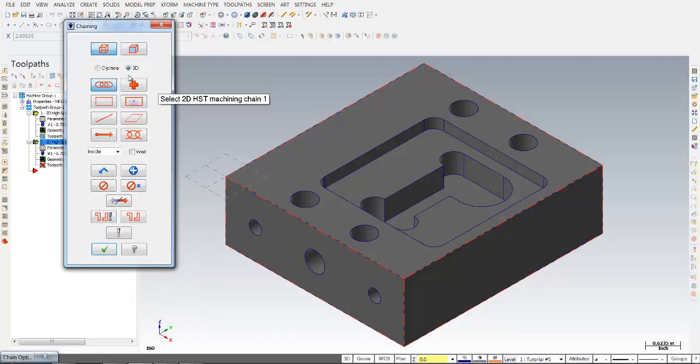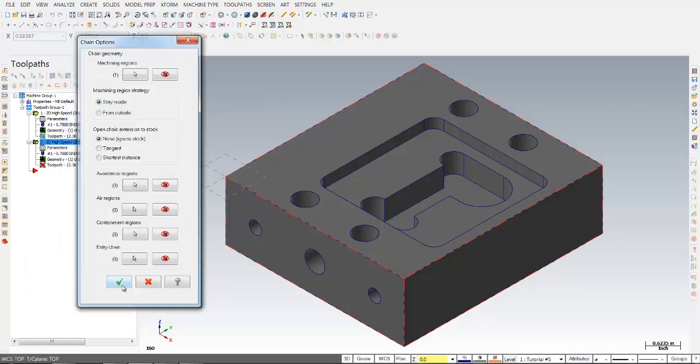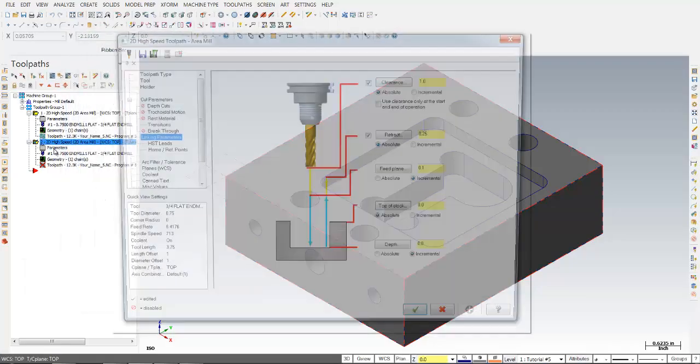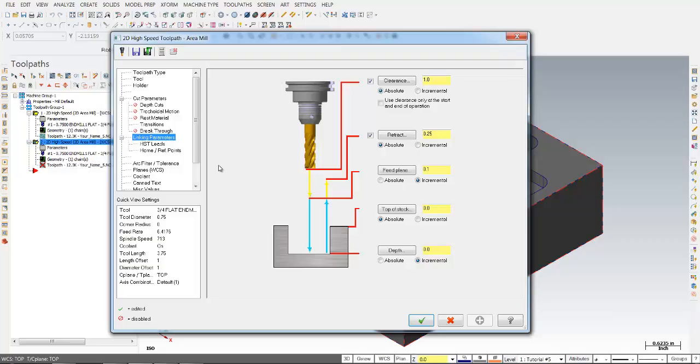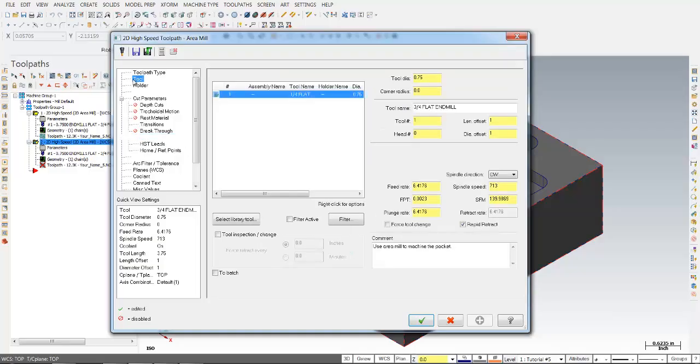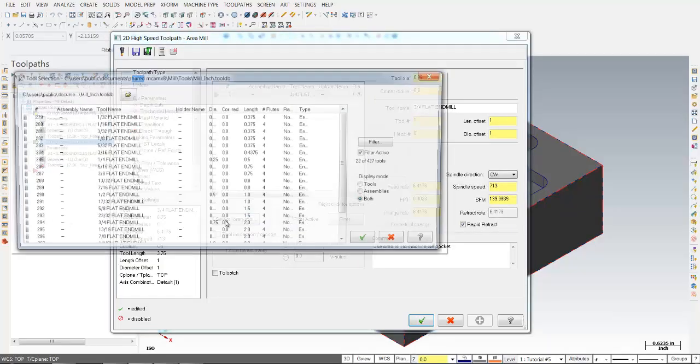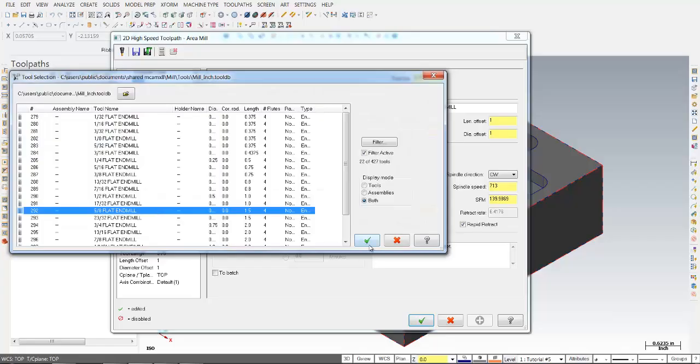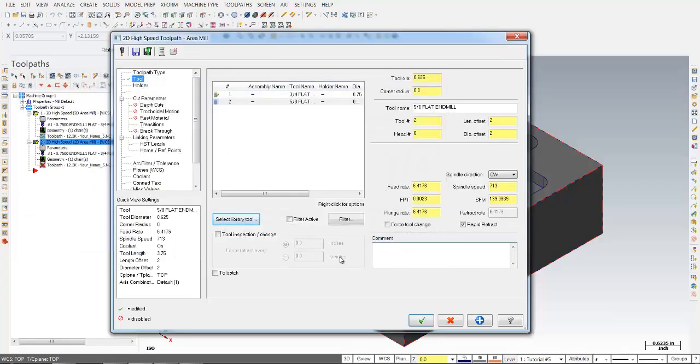Then select the chains that you want to put on. Click on C-Plane and chain the bottom of the pocket here. Choose the OK button twice. Then enter the parameters of this toolpath. Select a 5/8 flat end mill from the tool library. Then change the comment.